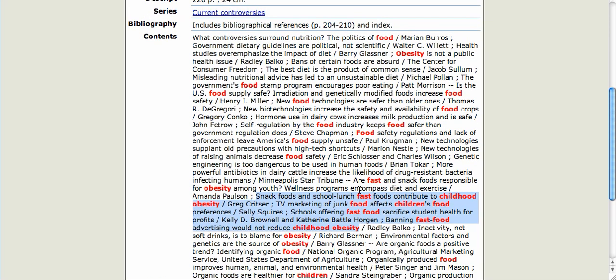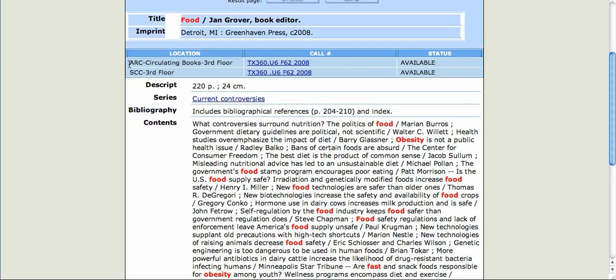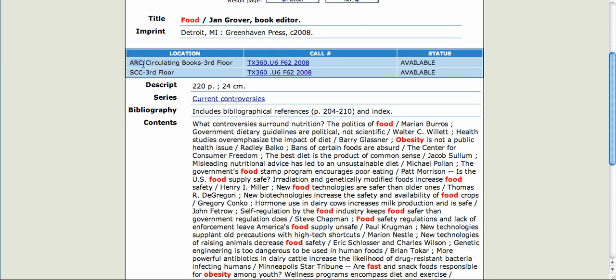So if I decide that I want this book, the information I need is right here. I can see there is a copy of this book at ARC. It's up on the third floor. It is available. And to get it, I would just jot down this call number and use the call number to find the book on the third floor.